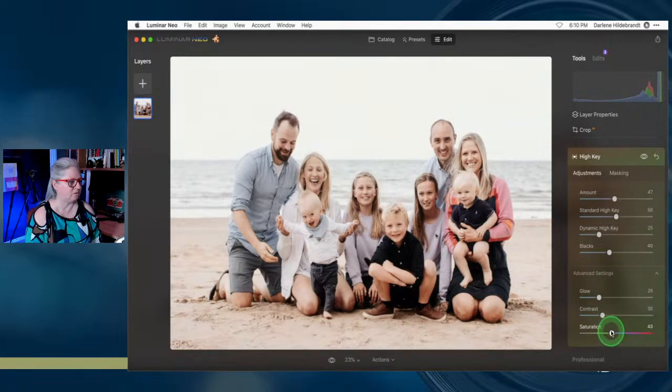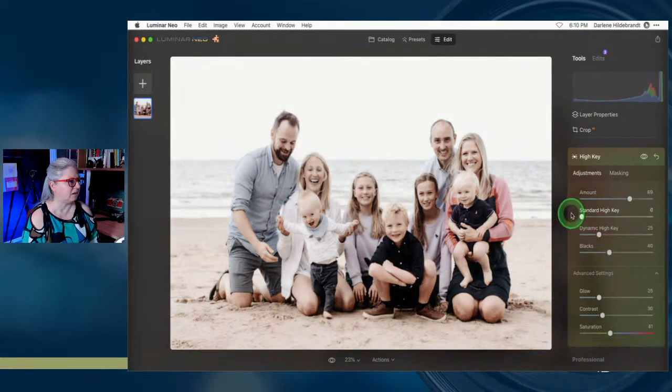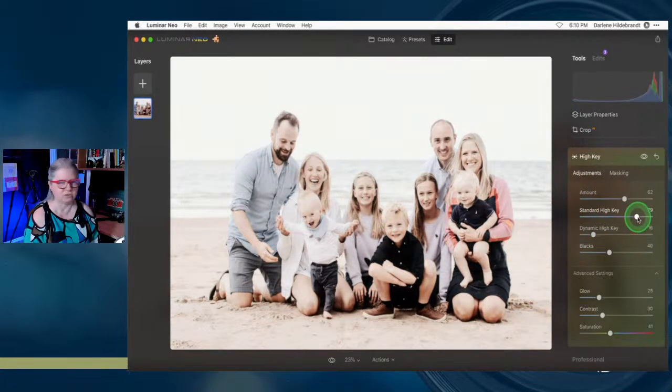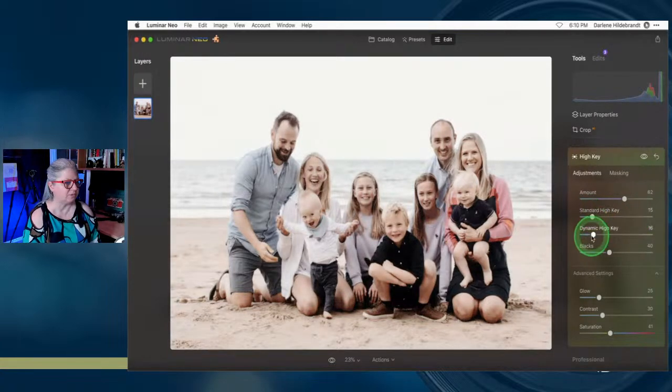If we want to fade it out a little bit more, we can adjust how much. Now this one here, there's a standard high key, and then there's this dynamic high key. I find that dynamic tends to keep the midtones a little better, whereas if we do standard, it gets really sort of contrasty and blown out. So I like to use the dynamic one a little bit more. Let's go somewhere in there.